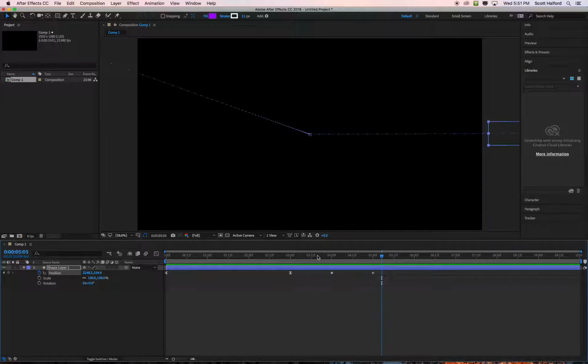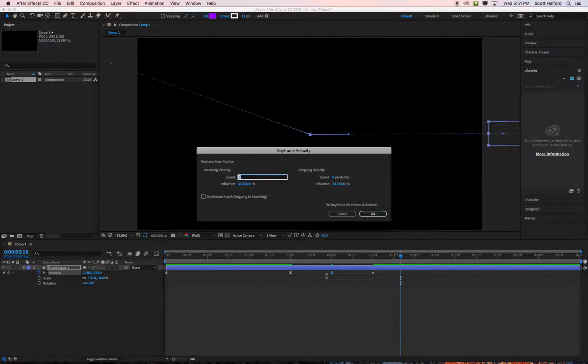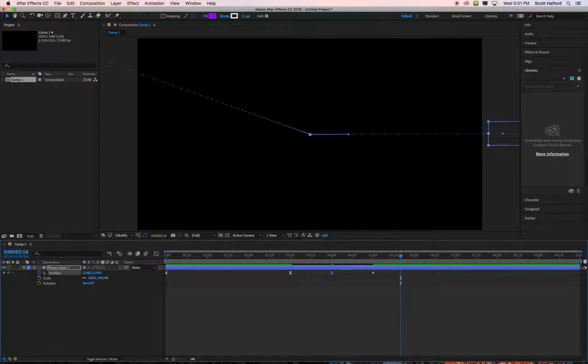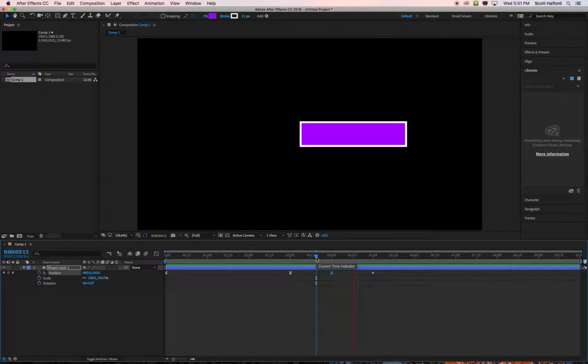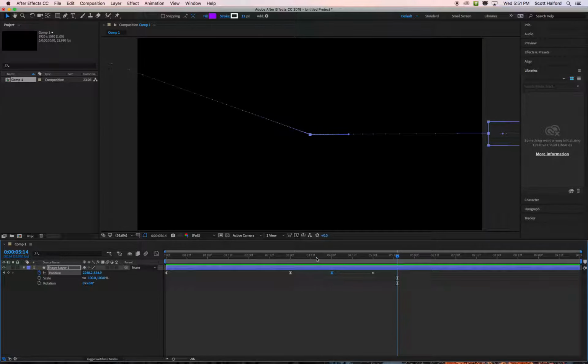So let's talk about personal taste. Who likes the look of this? Clunk, clunk. Like just a sudden move and then just constant velocity going off. Or who likes this? You like the gradual increase in speed? Okay.